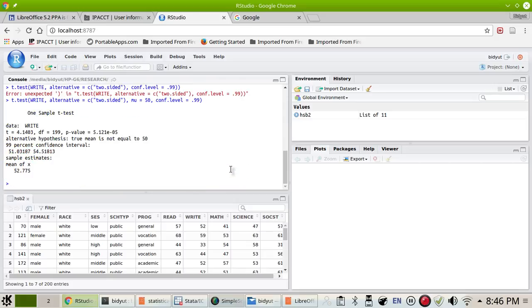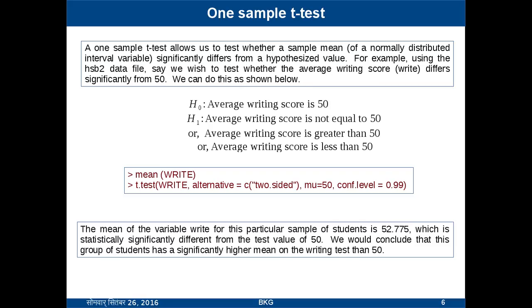So this is our one sample t-test. Now t value is 4.14 and the corresponding probability value is very less, which is less than 0.05, that is 5% level. So the alternative hypothesis, that is true mean is not equal to 50, is accepted as true. So we conclude that the mean of the variable write for this particular sample of the students is 52.77, which is statistically significantly different from the test value of 50. So we should conclude that this group of students has a significantly higher mean on writing test than 50.